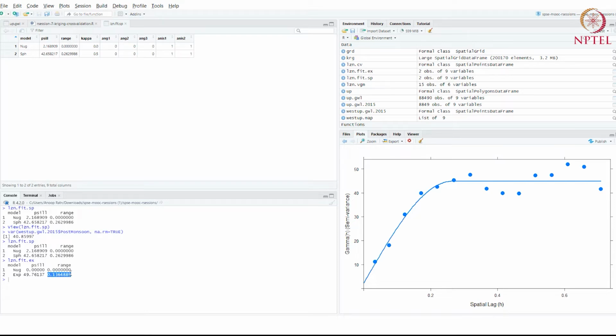However, notice that the range is half of the range of the spherical model. So your choice of model really alters the parameters and the estimates for the parameters. So you should be careful. Of course, we saw that the spherical model was a better fit. Since it was a better fit, we selected that. So we trust these values, the ones for the spherical model, a little more.